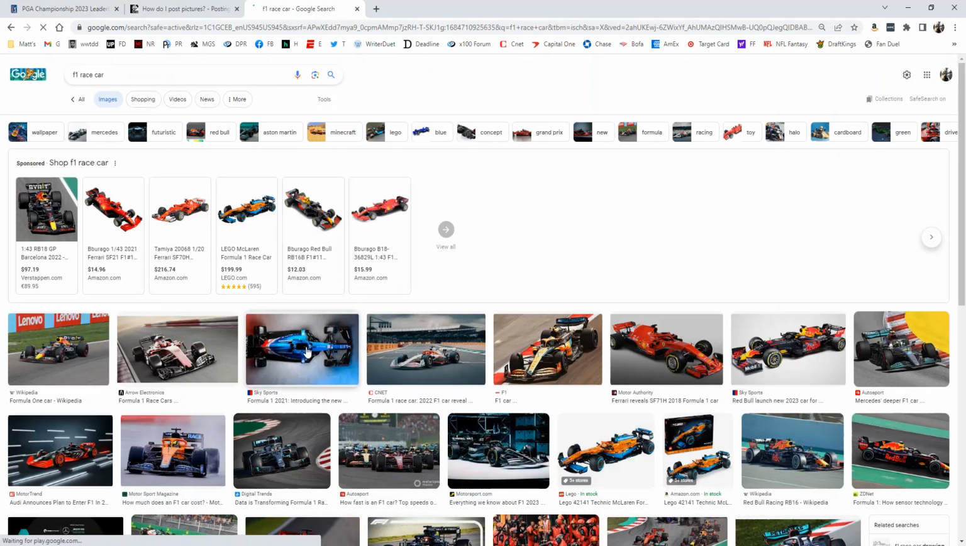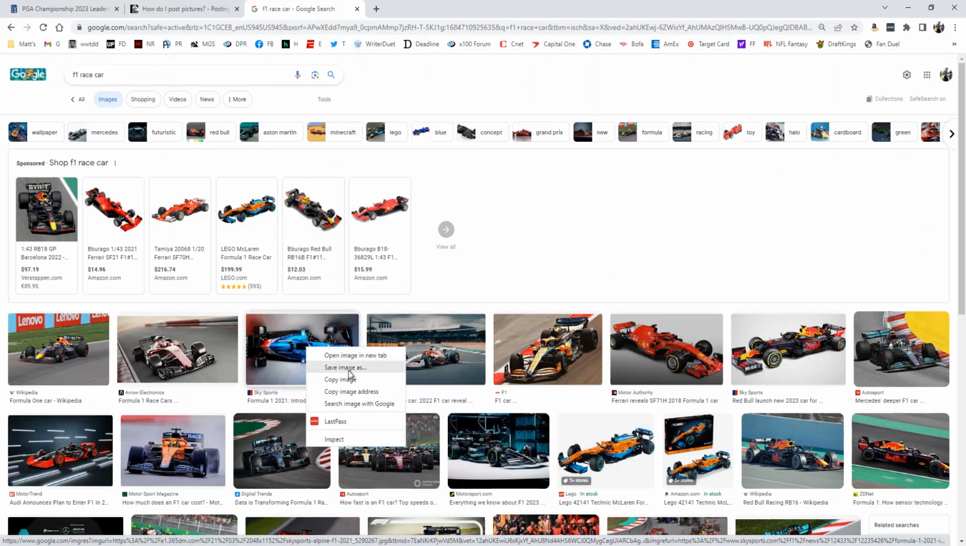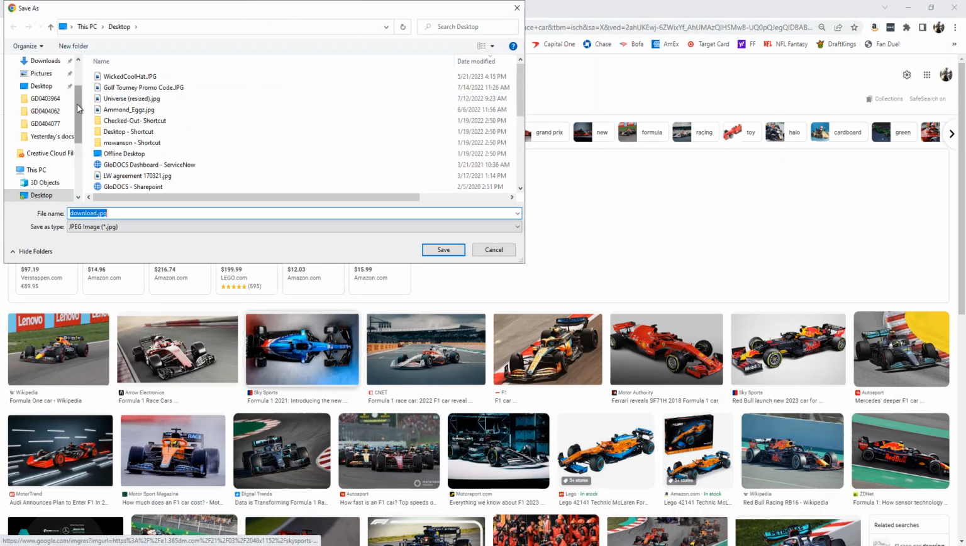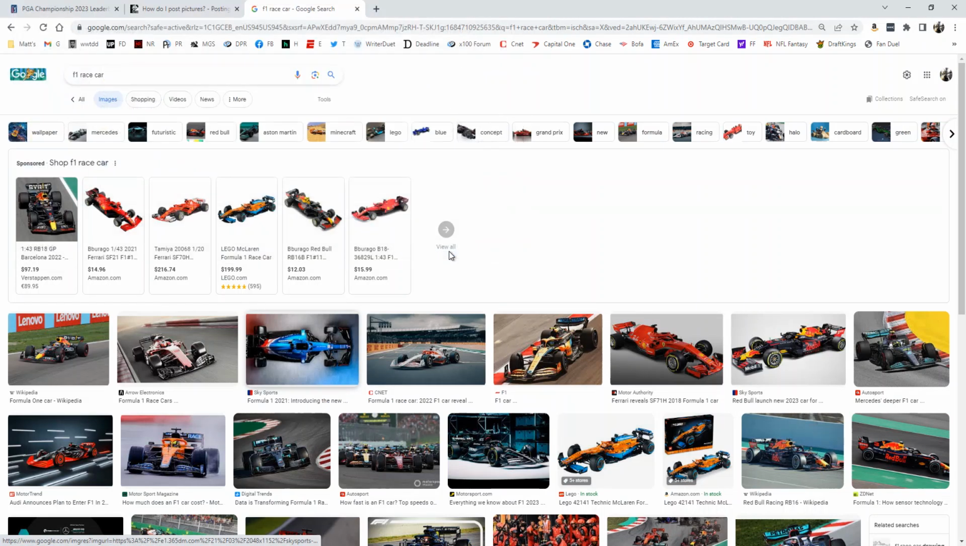If we go to images, if we were to right click on this guy, we could save the image as. Same thing, we would save it to our desktop. We'd call this Wicked, you got it, Cool Car, because again, New England. There we go. So now we're here.